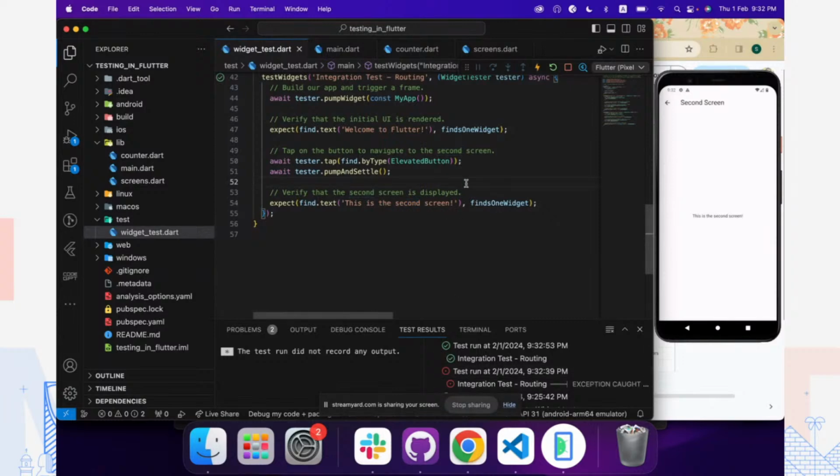Now, if you have a question saying, what if I have the same text in some other widget? So one thing that we need to remember here is the navigation from first screen to second screen happens only one time, the elevated button is going to be pressed. So if we have the same text in the third screen, the test is still going to fail because we are never going to reach the third screen because you're not pressing the elevated button twice. We're only pressing it once.